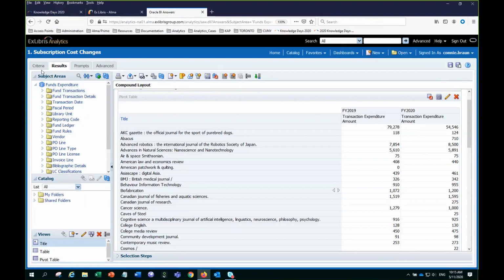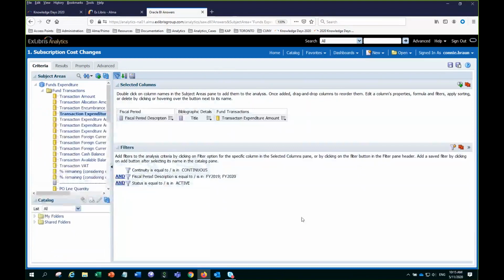So I'm going to go back to the criteria tab, and to do one thing is that right now we're seeing rounded dollar values. And for some people, that may not be just as comfortable as they would like it to be. So instead, I'm going to go over to the criteria tab, and I'm going to make a change to the data presentation through the column properties area.